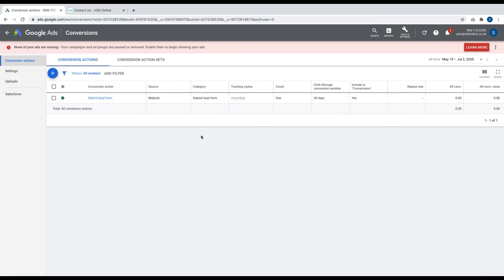So at the moment I have one conversion, which is submit lead form. You can rename this or set it up differently when you first create your conversion, just to make it a bit more detailed. So I could say lead form, and I can put something like this, contact page lead form. So now whenever I get a conversion, I know exactly what page that came from, which was my contact page, and it was a lead form.